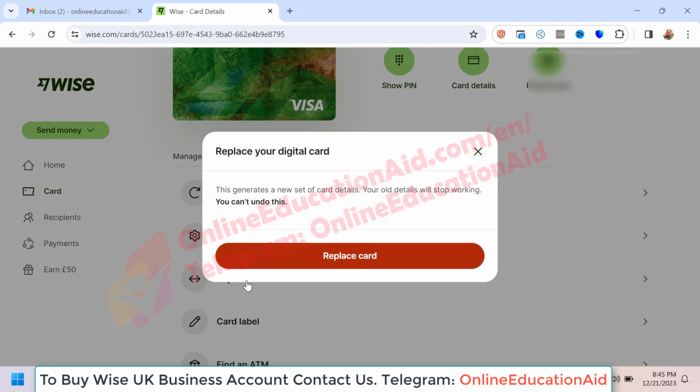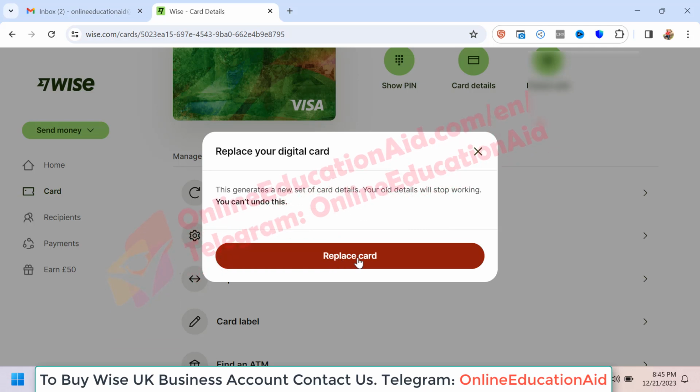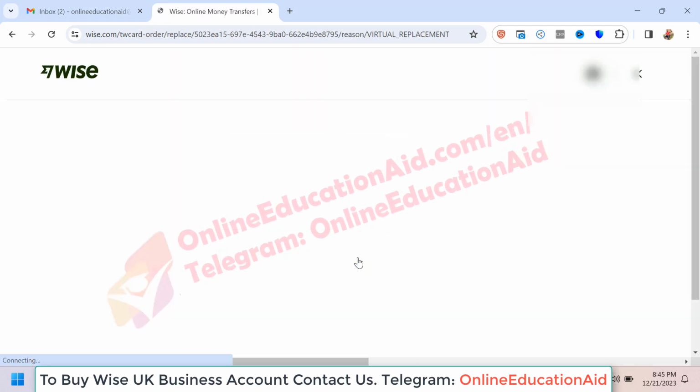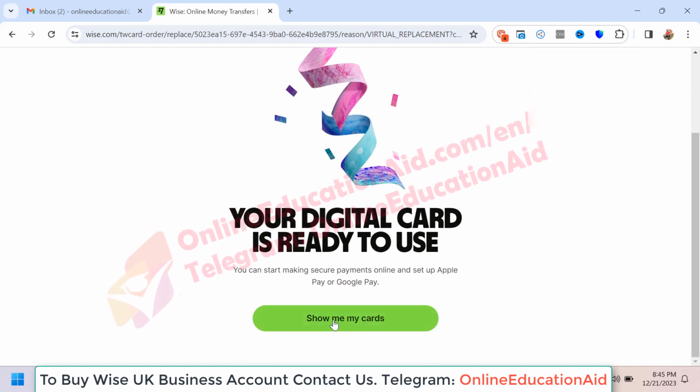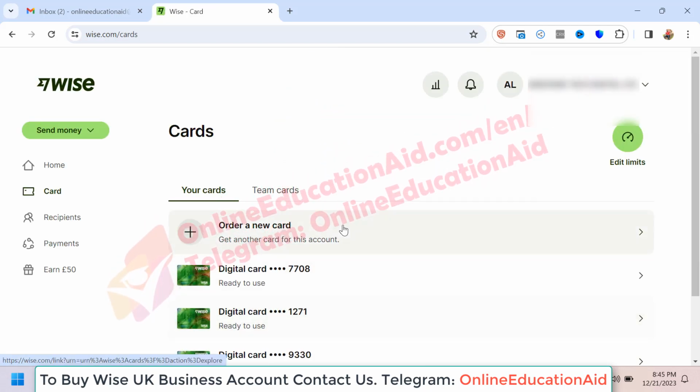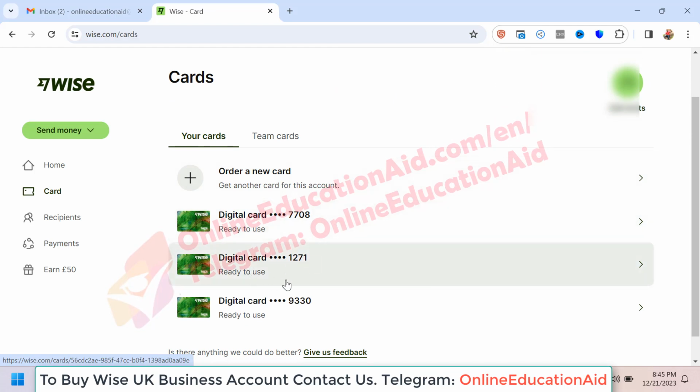Okay, so I'm interested in replacing this card, so I'm clicking here on replace card, and here is a pop-up message, are you sure you want to replace this card? I'm clicking on replace card. Okay, and you can see here your digital card is ready. Now we can see our card. Here you can see that our card has been replaced with a new number.